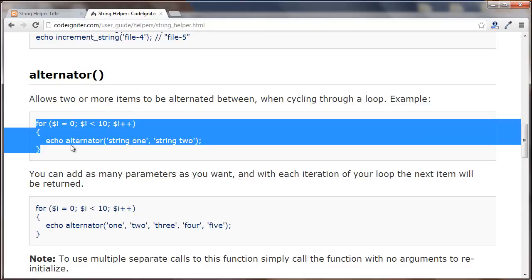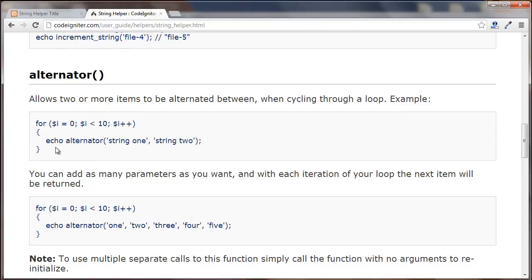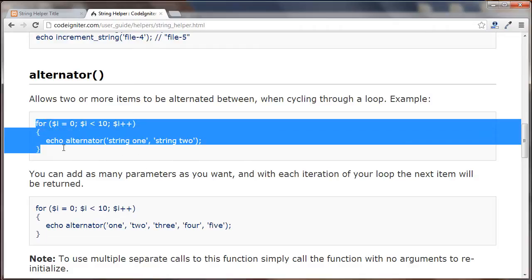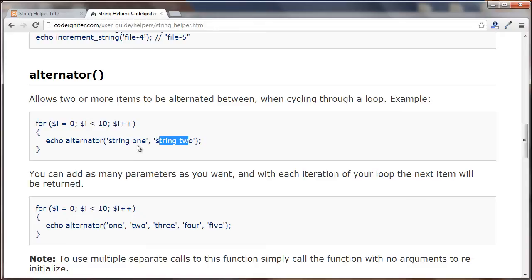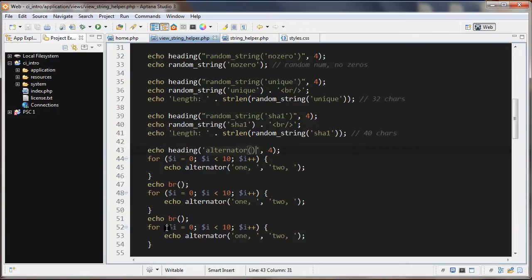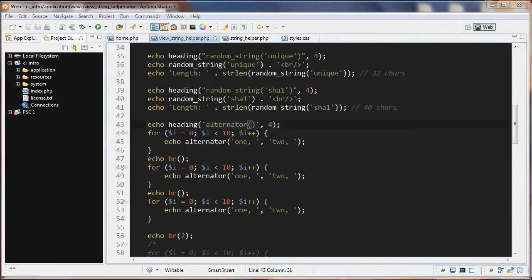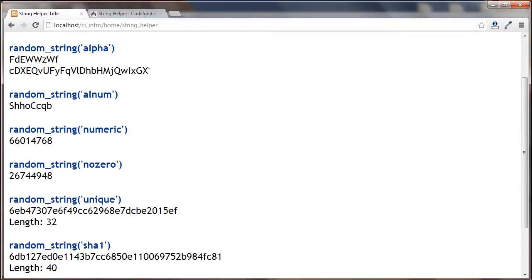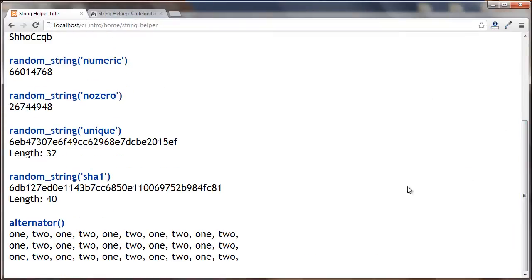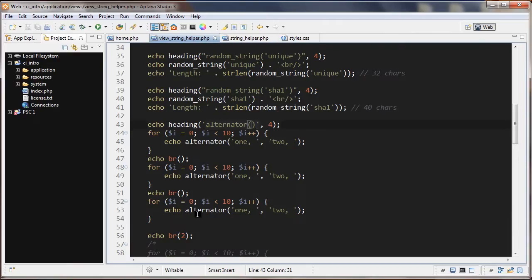We have a for loop here that's looping 10 times, and we're echoing out this alternator function and passing it 2 strings, string 1 and string 2. What this is going to do is every time this loop has an iteration, it's going to alternate, this one like that, and then that one. Let's see that. Save that and refresh. Here we can see I've done it 3 times, and each time I'm getting 1, 2, 1, 2, 1, 2, and so on.